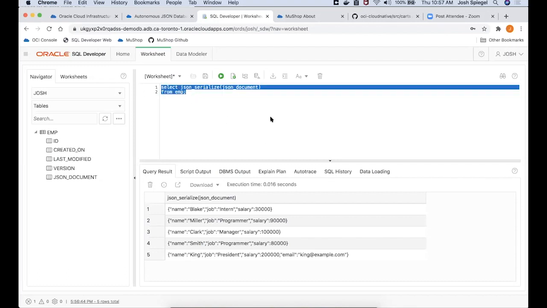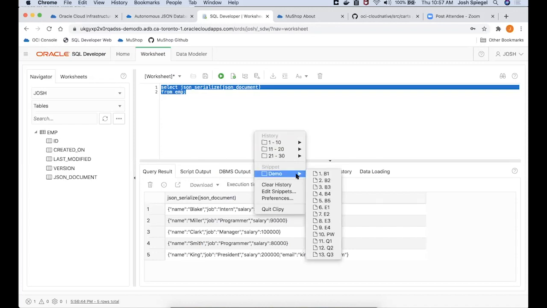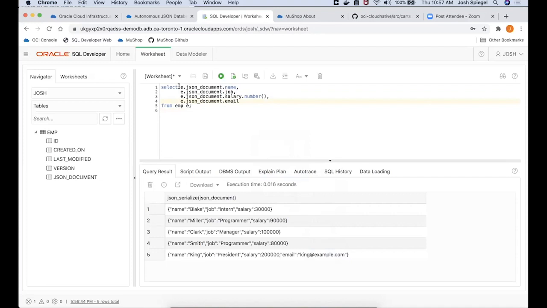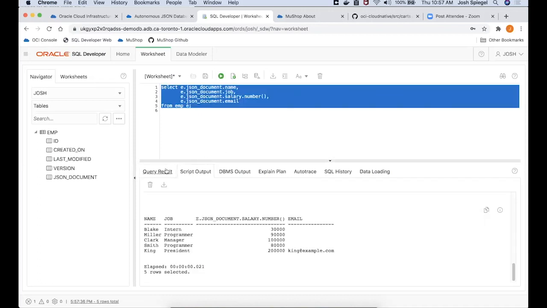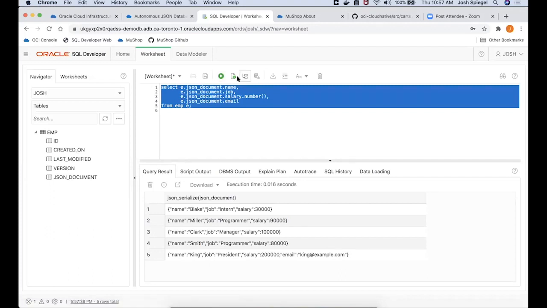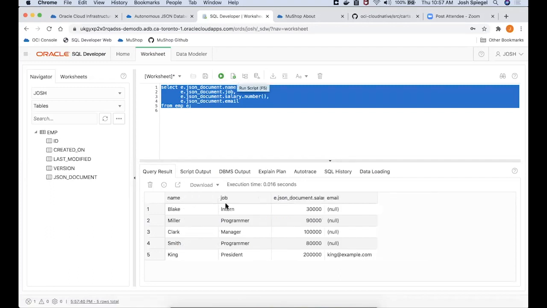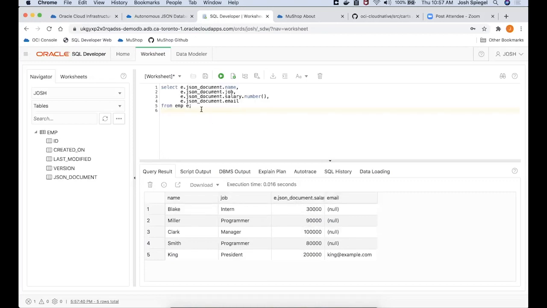You can also take the attributes in the JSON objects and project them out. So here I'm using simple dot notation to get the name, the job, the salary, and the email of these employees. Now I see 5 rows, but this time I've got a column for each one of these keys.